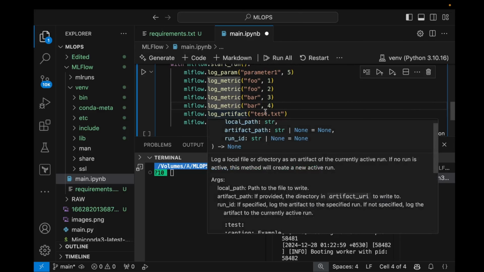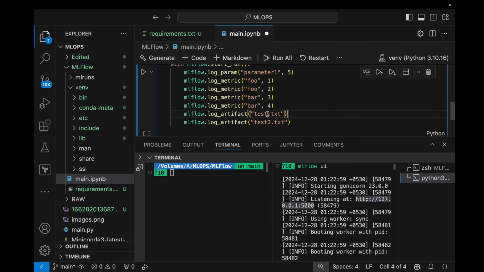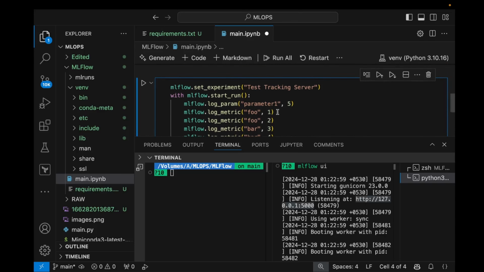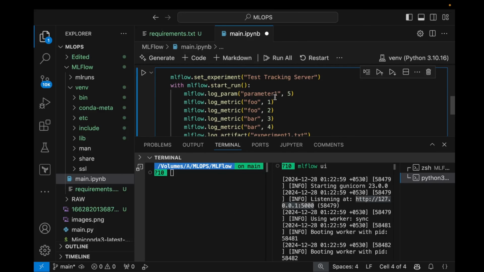Now we can also log some artifact. So we are just creating a text file, experiment1.txt and experiment2.txt. Okay, now we are done with our experiment writing. So we are going to just run it now.